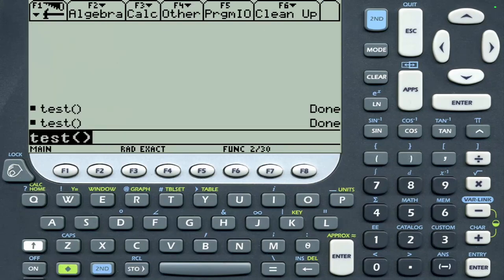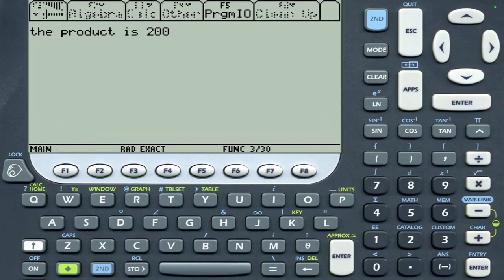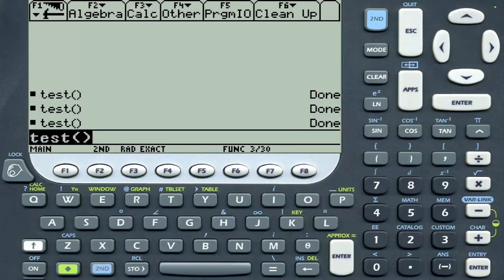So let's go back and run it again. Let's do a different number. Let's do 10, enter, times 20, why not? Okay, the product is 200. So as you can see, this is very, very handy. It is easier than using more than one display statement to display your answers, and we can even do more with it. So let's go back to the program and make this a little more interesting.